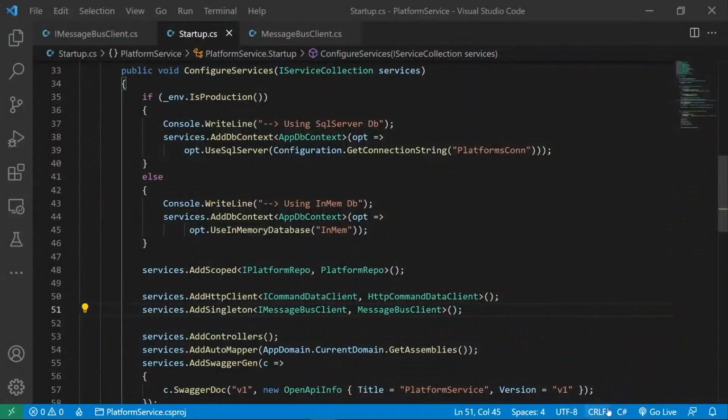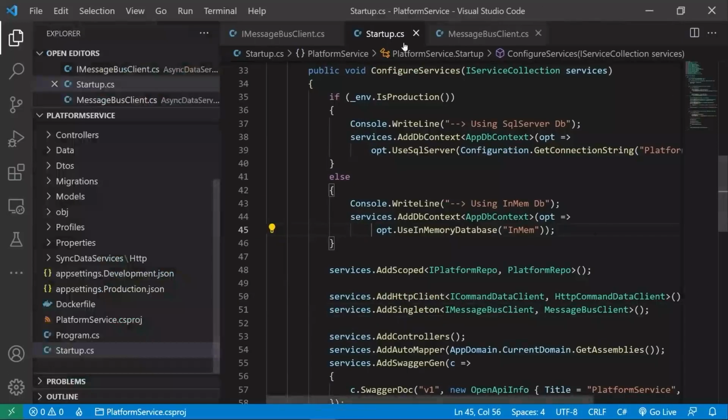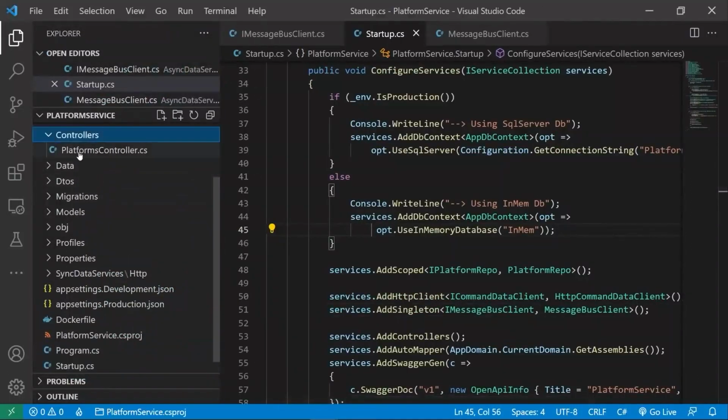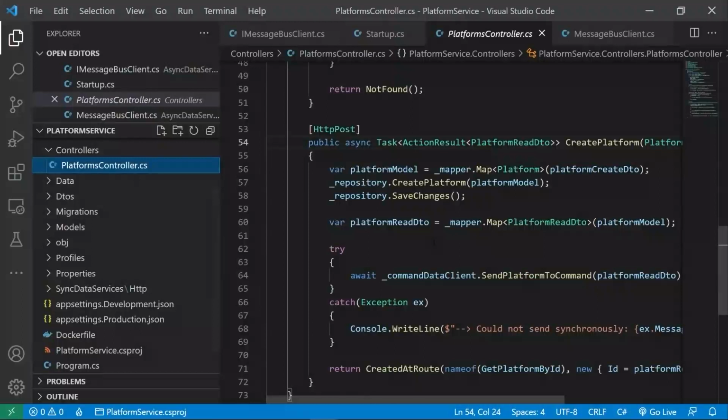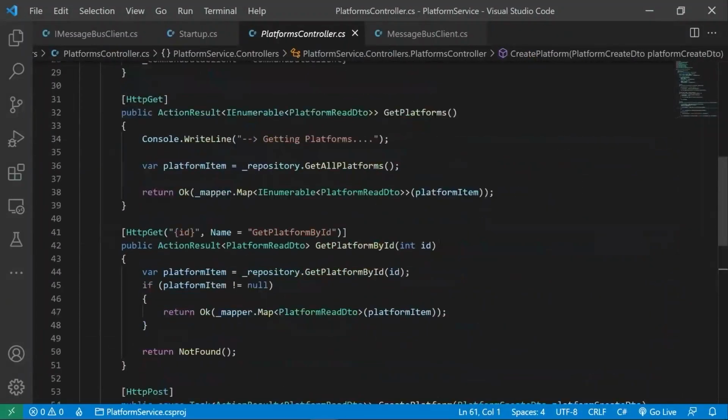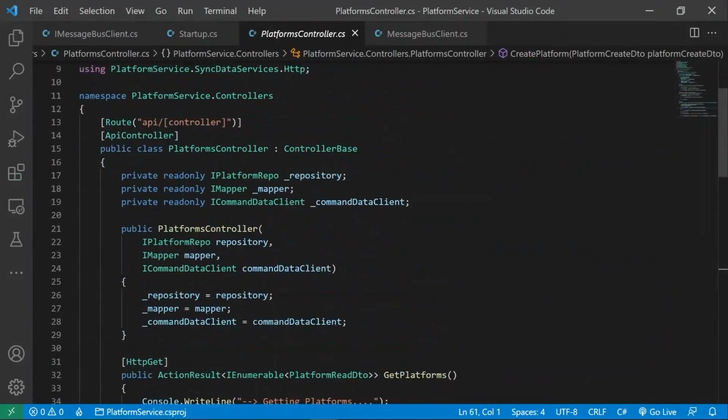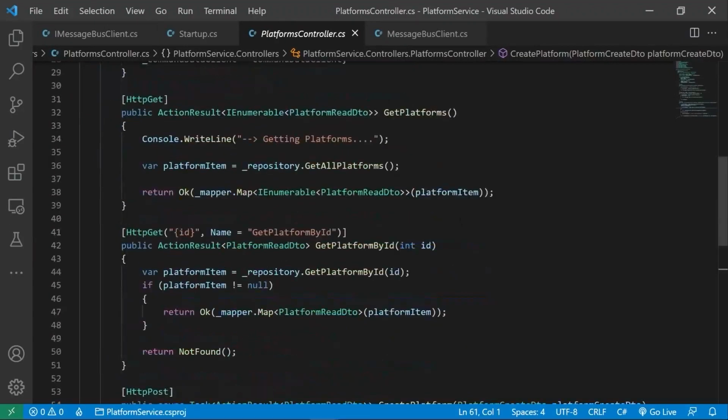All right, so we're almost at the point, well, we are actually at the point where we can use our message bus client now. So we're going to do a Ctrl+B, make sure I'm in the right place, and we're going to come back to our controller. So let's do a quick review of our PlatformsController. So Ctrl+B, again, let's come up to the top. So we have our constructor and we're passing in a repository, fine, our mapper, fine, and also our synchronous data client, or HTTP data client.